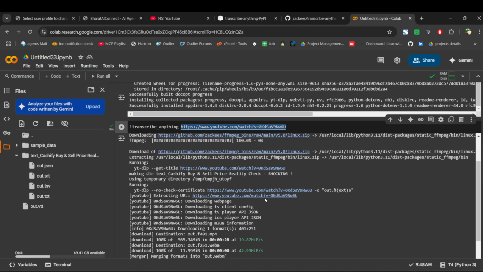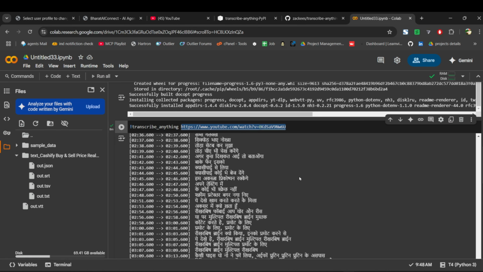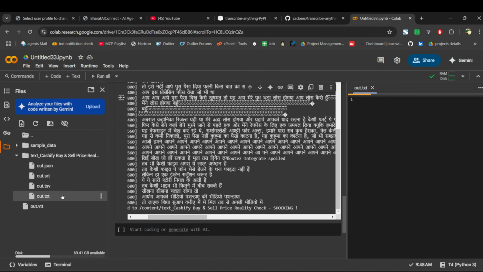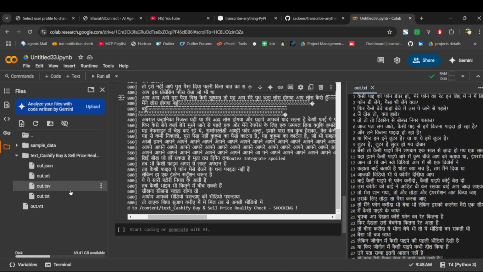So you just have to run this command, and you will get the complete transcription here, and it generates four types of files here: first output.txt, and PSV, and SRT, and JSON.